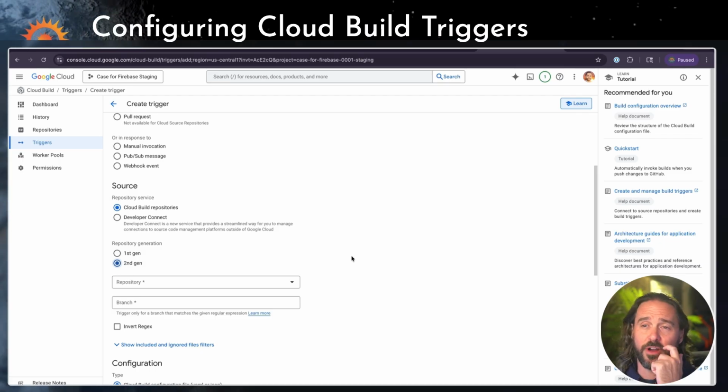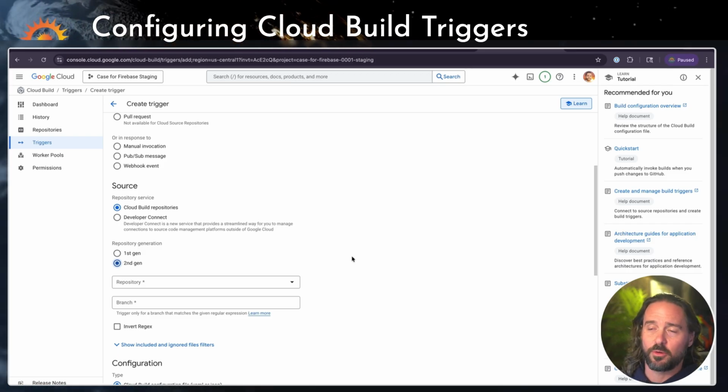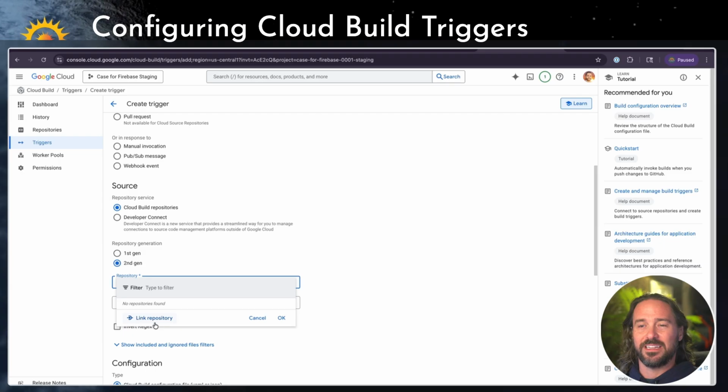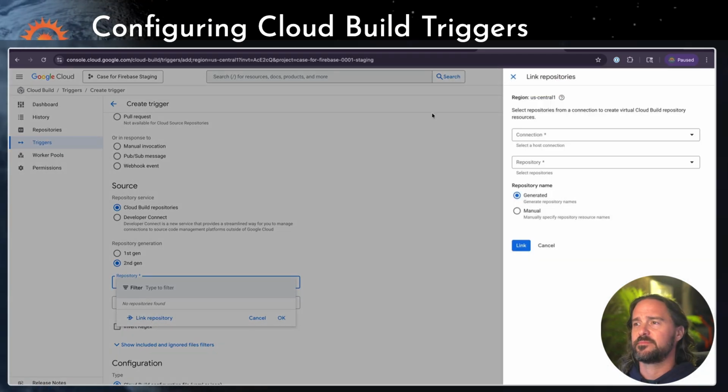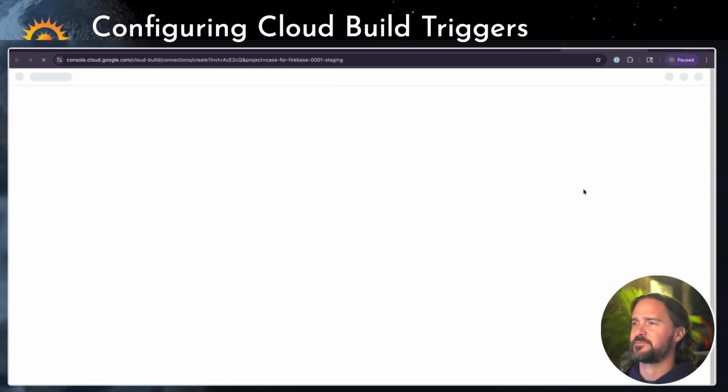So there's several different options. We're going to use the second gen repository generation that Google Cloud Build has support for. It will keep a local cache in Google Cloud of your repos so that even if GitHub goes down, you have access to your source. I recommend this as a best practice. We need to first link our repository, and we need a connection to do that. So we're going to go ahead and create a host connection here.